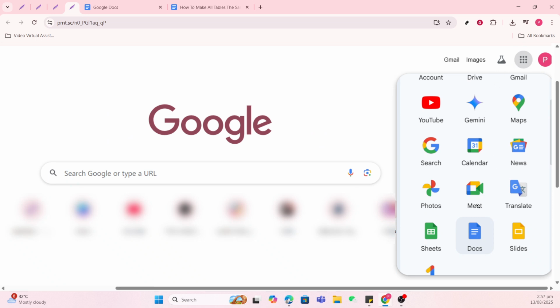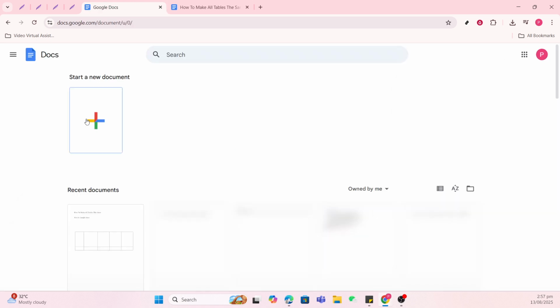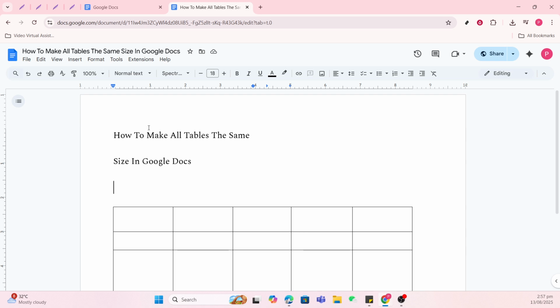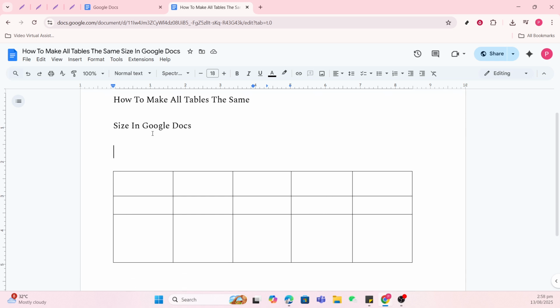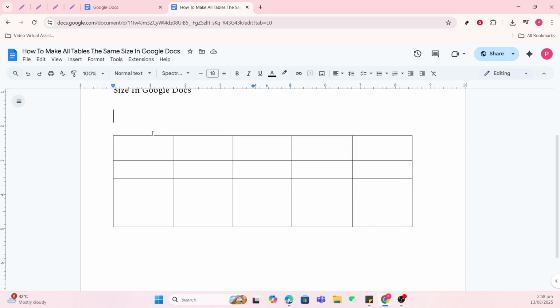After you've signed in, look towards the top right corner of the Google homepage. You'll notice a small grid icon, sometimes referred to as the Google Apps menu. Click on this icon and a drop-down list of Google services will appear. Here, select Google Docs. This will take you directly to the Docs homepage where you can create or access your existing documents. Once you're in Google Docs, open the document that contains the tables you wish to resize.